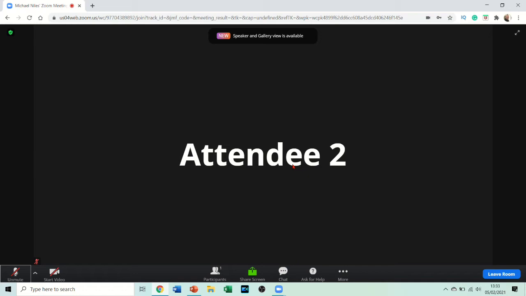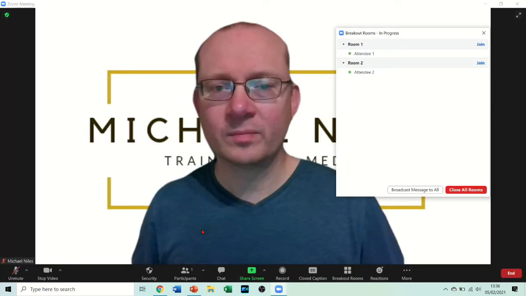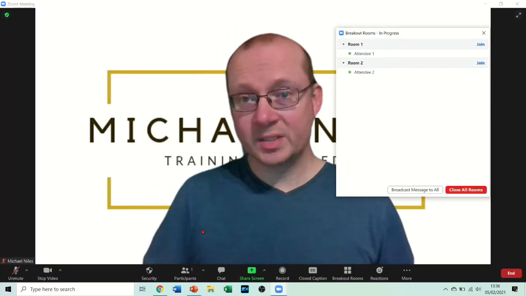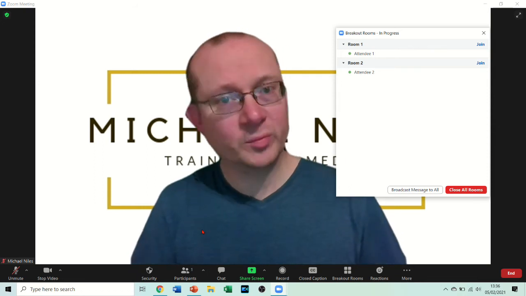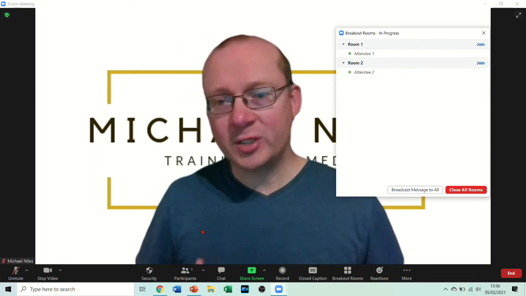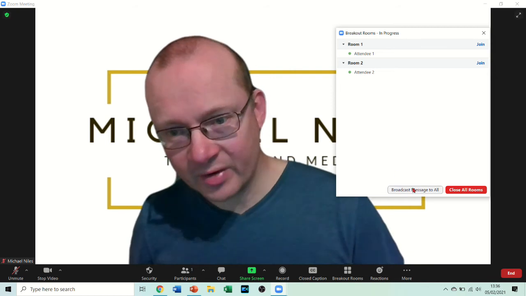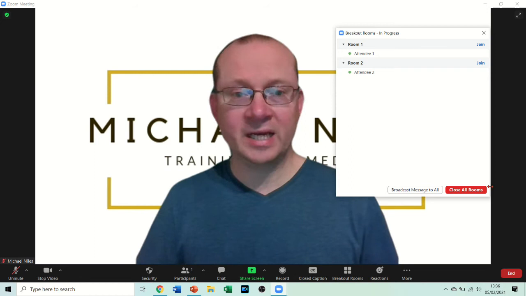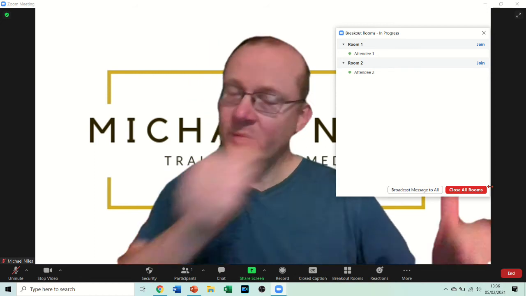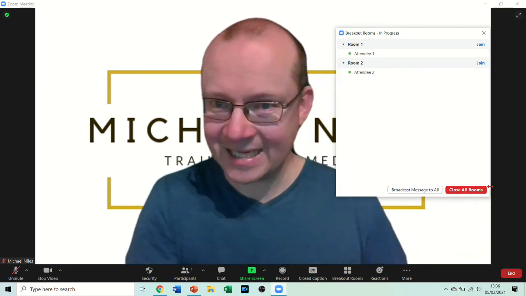I'm going to swap back now to the host screen so you can see some of the things that the host can do whilst people are in rooms. As a host, you can see what's going on in each of the rooms. So room 1, attendee 1, room 2, attendee 2. And you can broadcast a message to everyone. Could be 5 minutes left, for instance. You can close all of the rooms instantaneously, and you'll see how that looks from the perspective of one of the attendees in a moment.